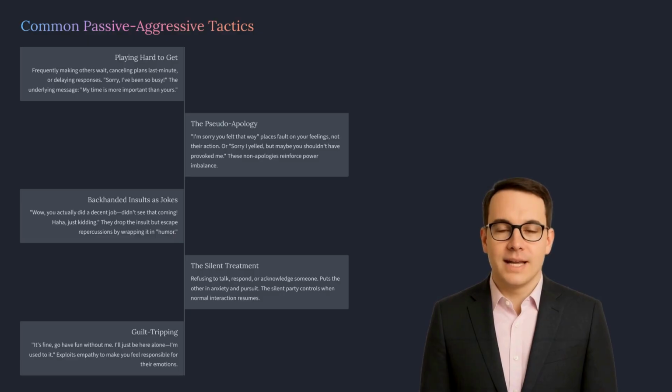These moves work by exploiting empathy. They know you care, and they turn that against you to get their way. The best defense is a combination of empathy and boundary setting. Acknowledge their feelings without immediately changing your course.